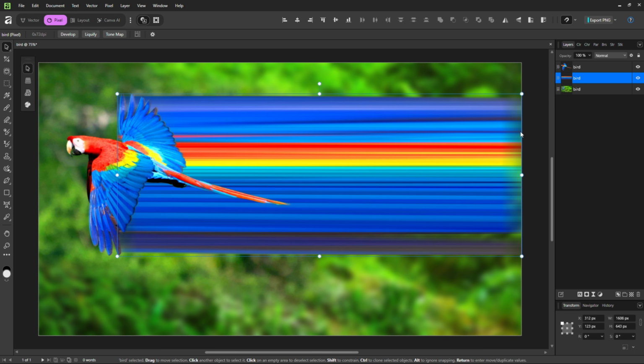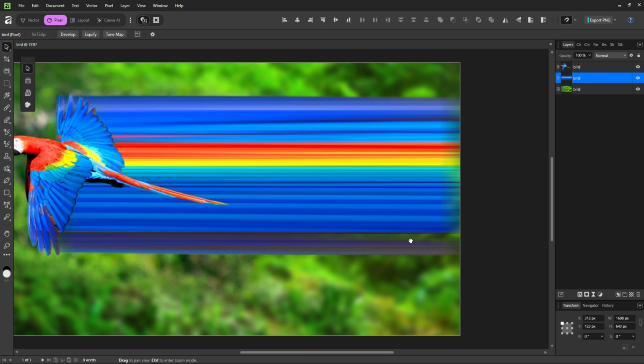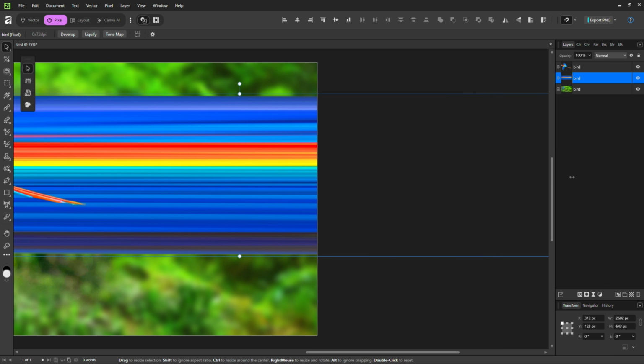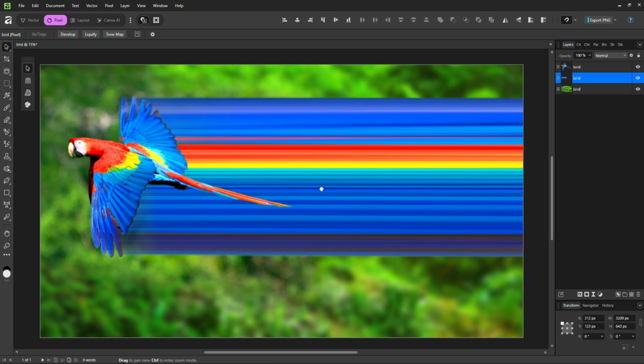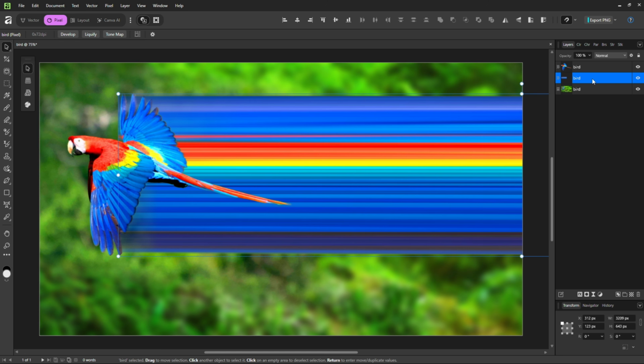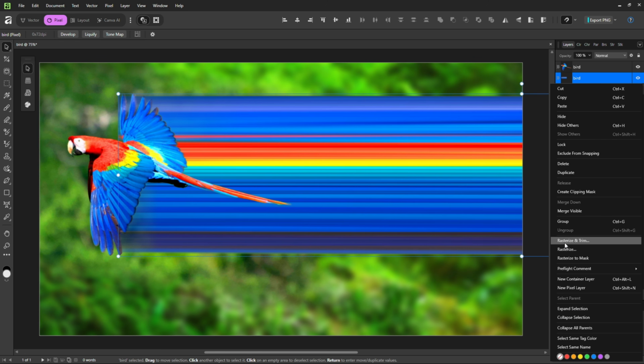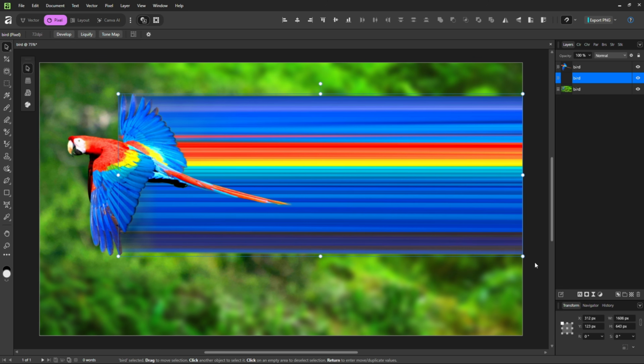If you notice any transparency in some areas, the workaround would be to drag it beyond the edge of the canvas. Then I right-click on it and select Rasterize and Trim to remove everything that goes beyond the canvas edge. And the transparency is gone.